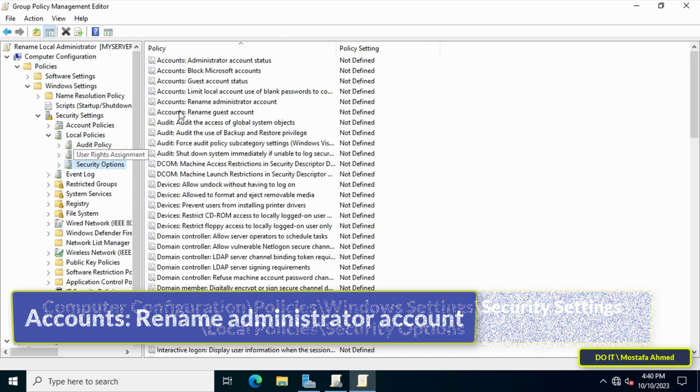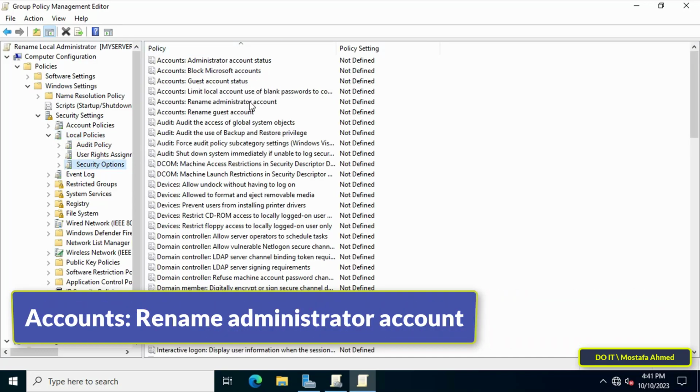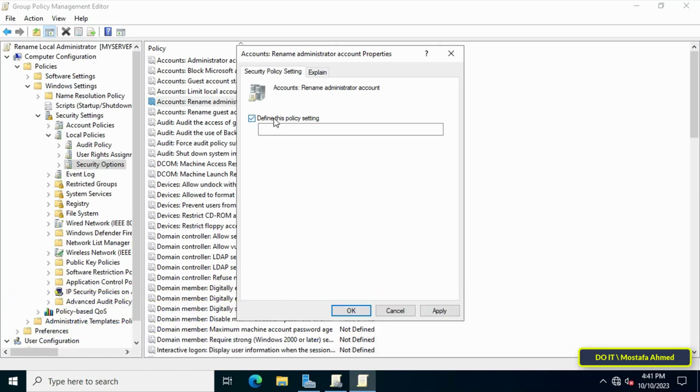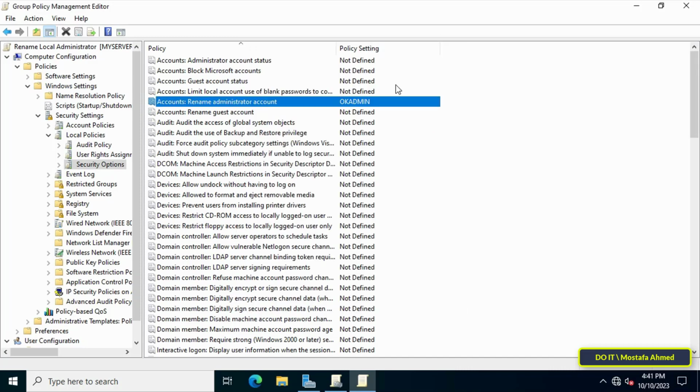After reaching the path, go to the other side of the available policies and find the Accounts: Rename administrator account policy and double-click on it to open it. Then check the option to define this policy setting and enter the name of the new local administrator. Make sure that the administrator name does not include any symbols or special characters. Renaming the known administrator account makes it a little more difficult for unauthorized people to guess the username combination. Finally, click on the Apply button and OK, and you can close the Group Policy Management Editor window.